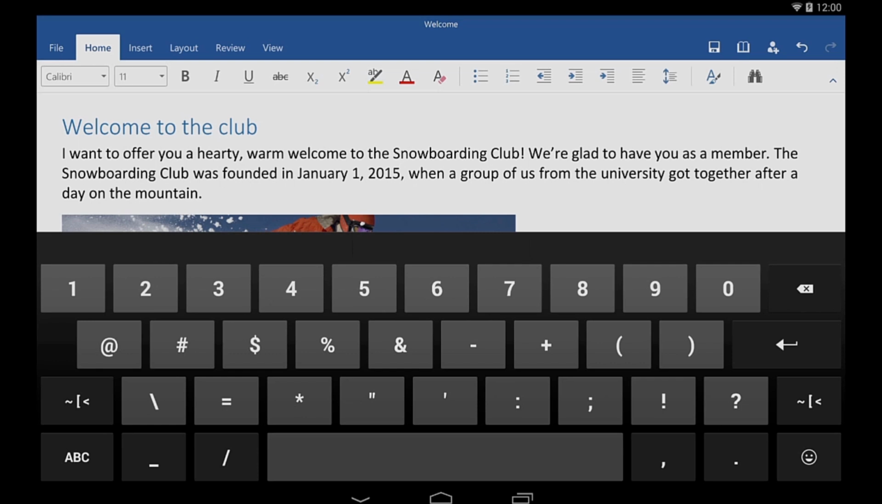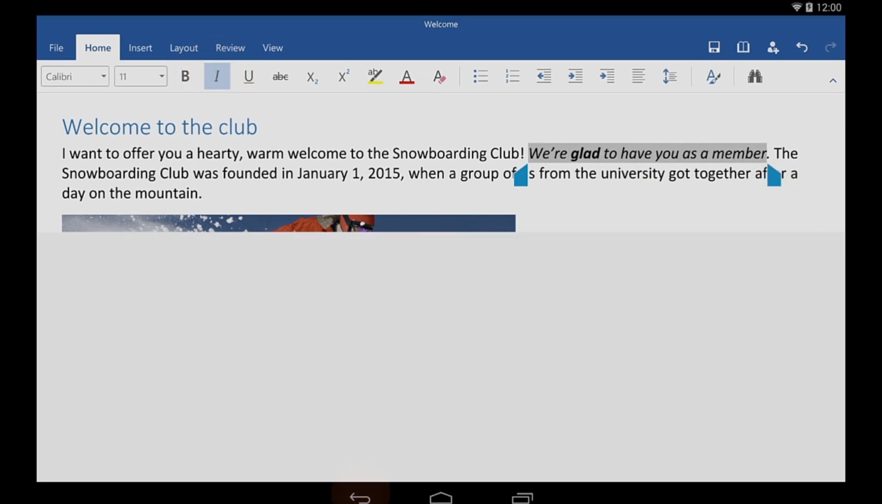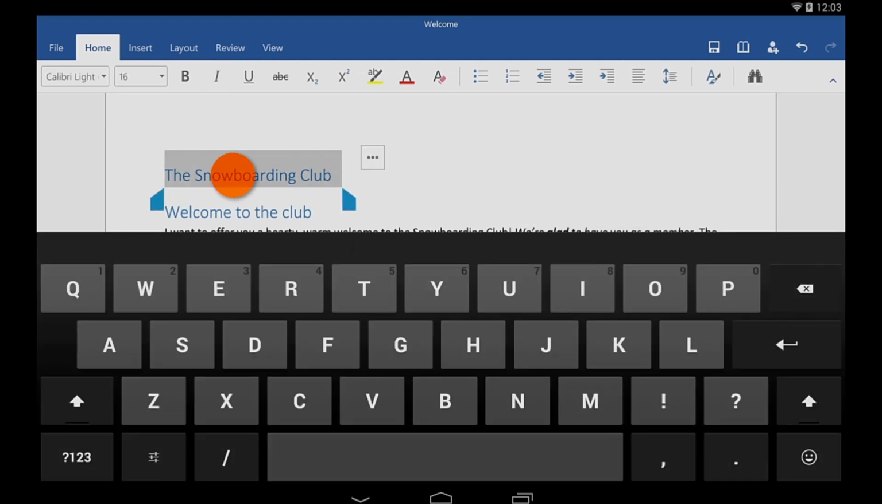To select a word, I double tap. When I need to select more, I tap and drag the selection handles. And I can triple tap to select a whole paragraph.